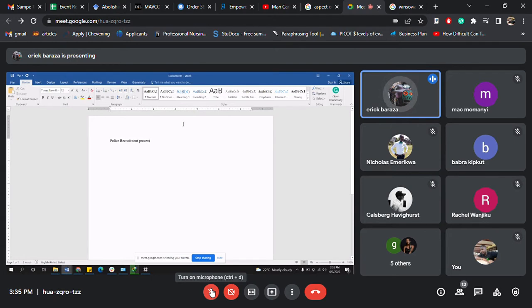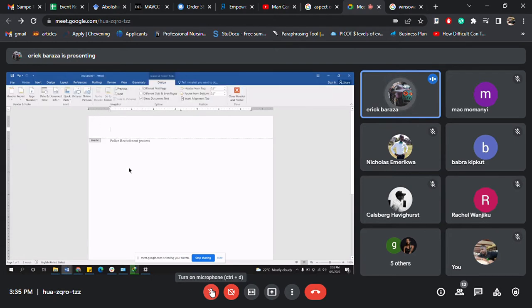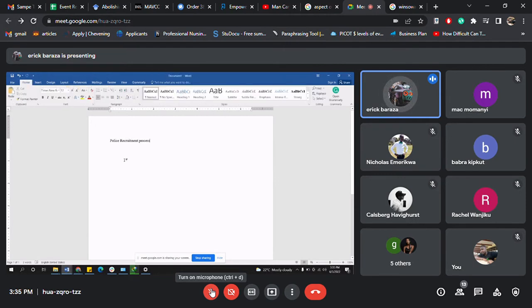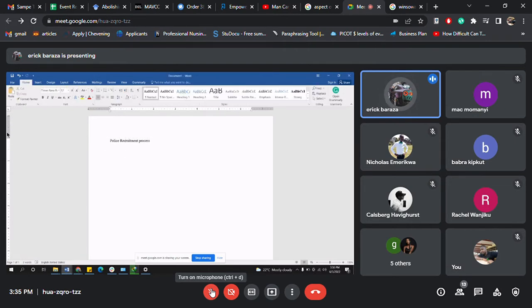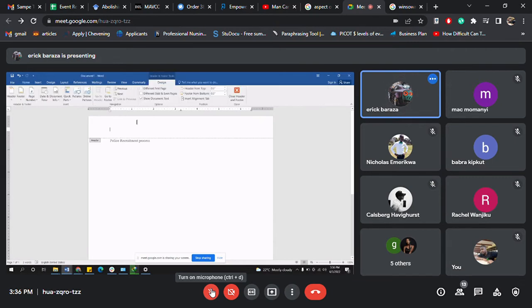So the first thing you do, una open header. Ku open header una double click hapa juu. Na double click. I don't know if you guys can see hii part iko grayed out. You double click hapo. Ita open header and footer. Now we are in design. So for APA6, we have to check this box first. That's the first thing we do. Different first page, because for APA6 the first page is different from the rest.